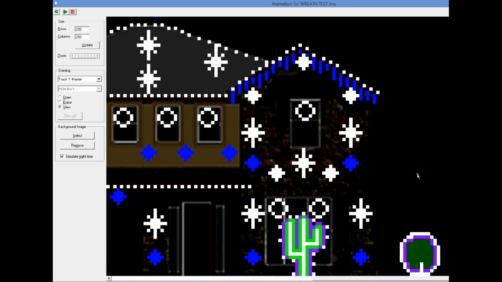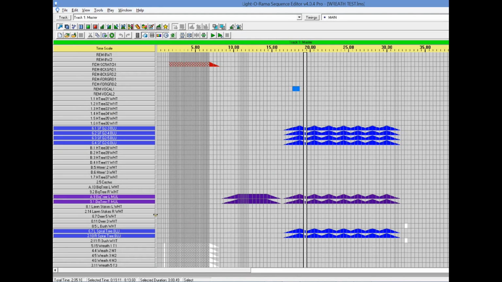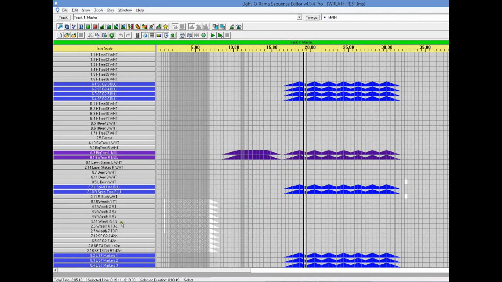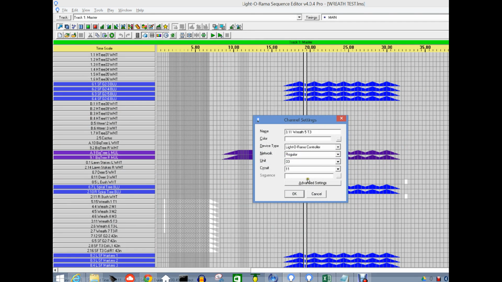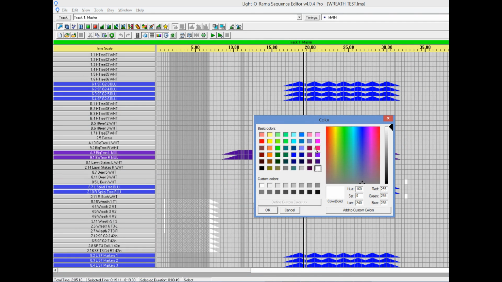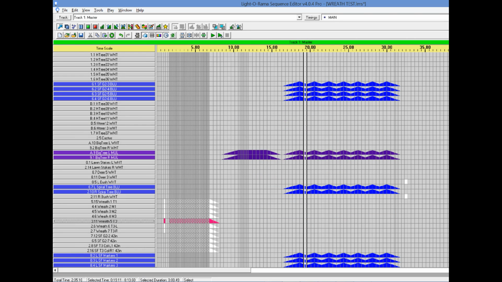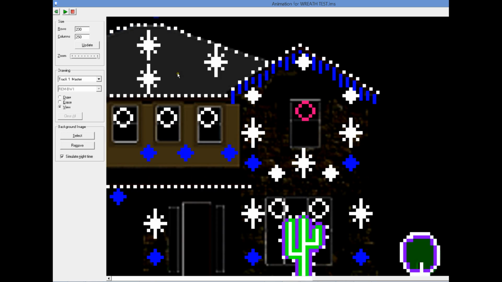So the first thing I want to do is I'm going to take this wreath and I want to move it down. I'm not going to have it up this year, but I'm not quite ready to get rid of it either. So first what I'm going to do is I'm going to come find it in here, and it's wreath T3. I'm going to set it to a color that makes it easy to see. So I'm going to set it to hot pink. I'm going to go back to the analyzer, and there it is.